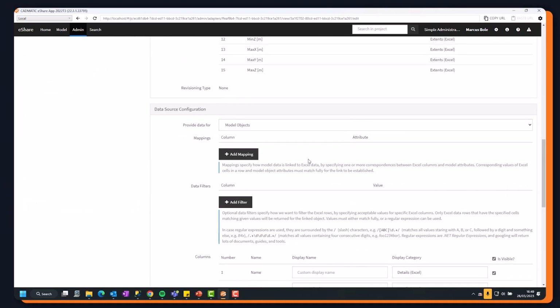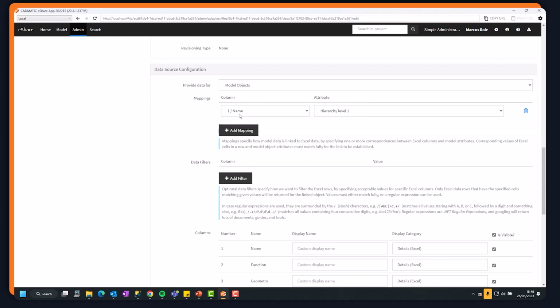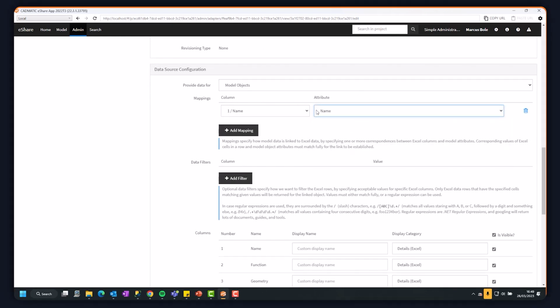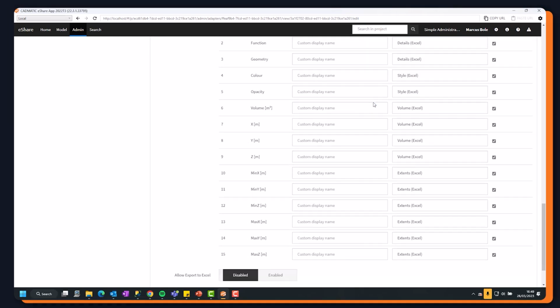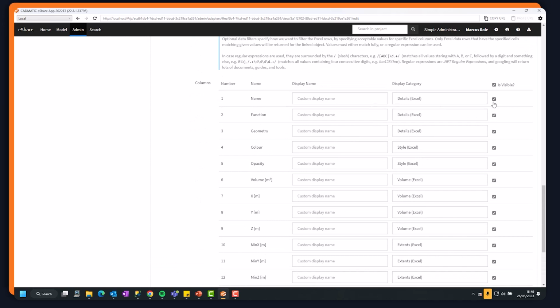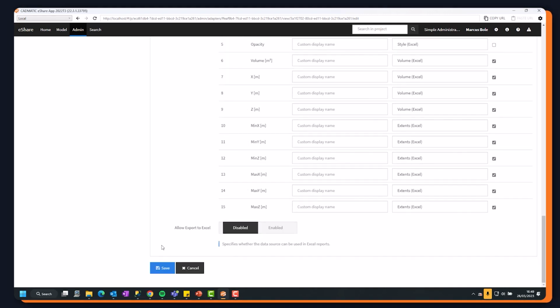So now I need to tell it how to find the data I want to see. I need to map the name column to the name of the element inside the project. And that's pretty much it, almost. I don't want to see things that I've already got, so let's forget the name, the color, and the opacity.